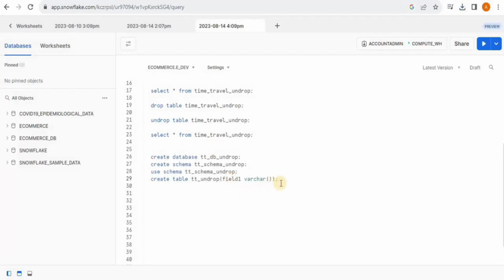But before that, I am going to write some commands here. These are the commands that I am going to execute. So firstly, I am going to create a dummy database called tt_db_undrop. Then I am going to create a schema inside that database.